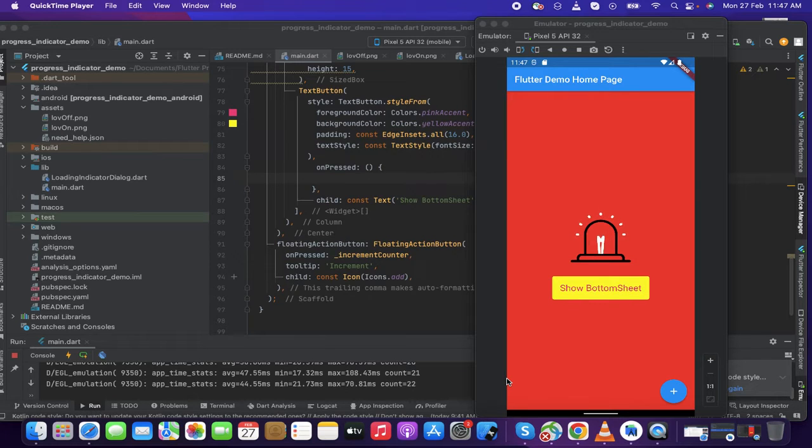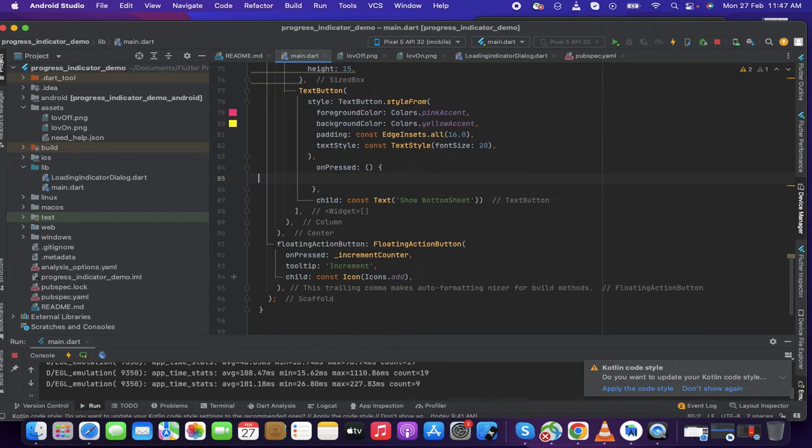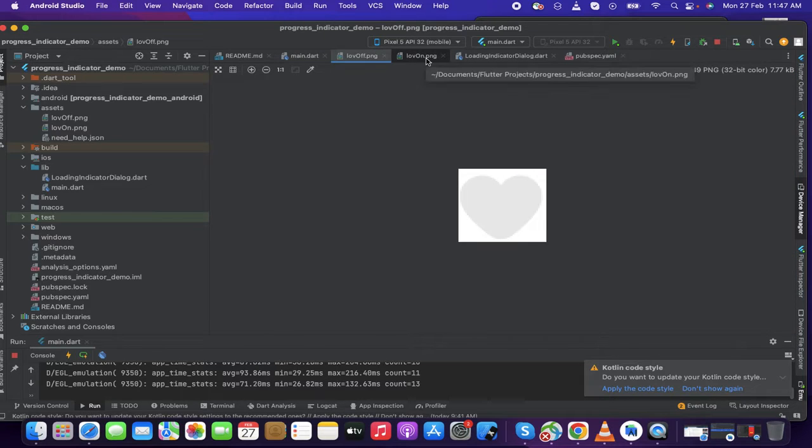Initially, I have a screen with a button, Show Bottom Sheet. Right now I have nothing else in onPressed, and I also have the two images which I require for changing the state. I already imported them in my assets folder. So if you have any images you need for content or updates, you just need to import them in your assets and do the pubspec changes and all these things.